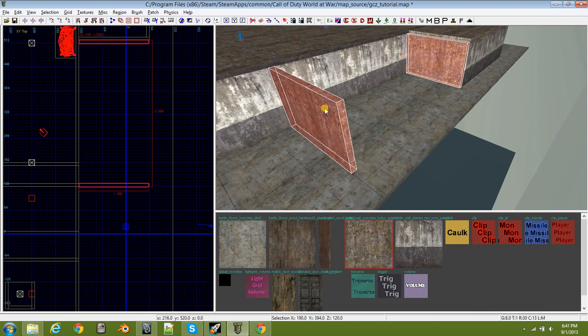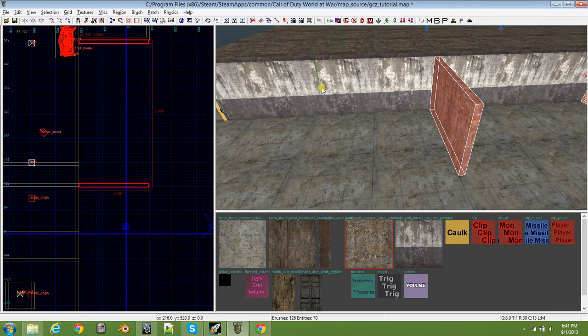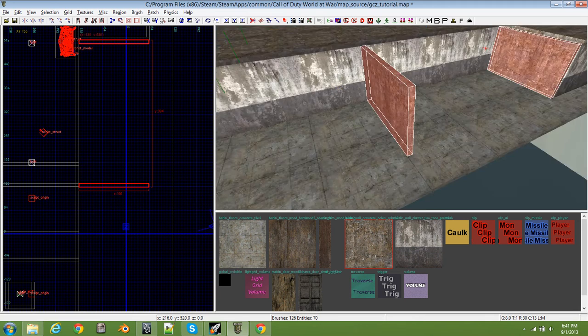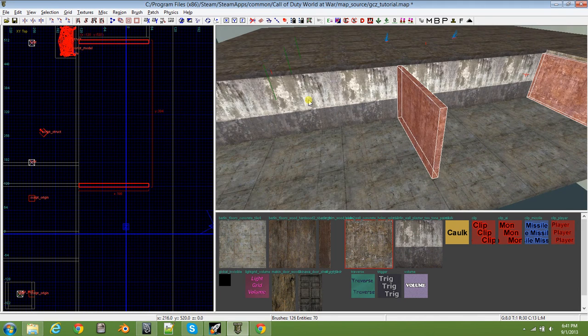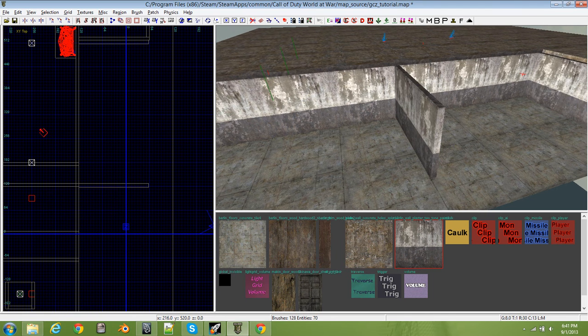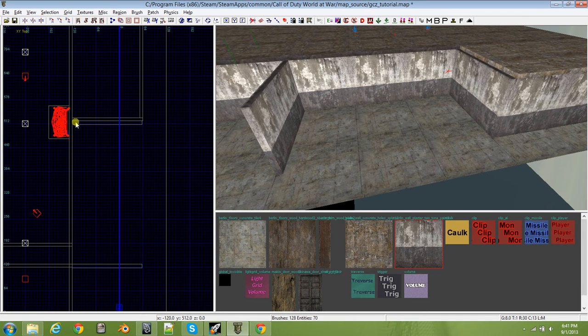An easy way to get a texture off an already used texture item: say you want the texture of that wall on these, you just click both of those and hit scroll click, which is just click with the scroll button, and voila, it copies it. Alright, now let's make a roof.